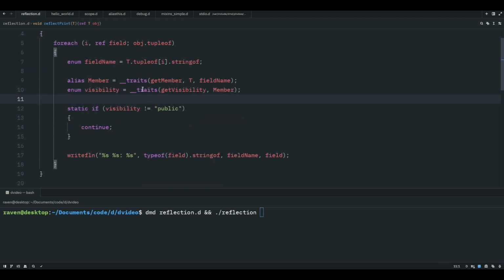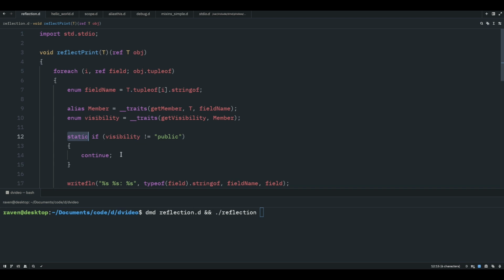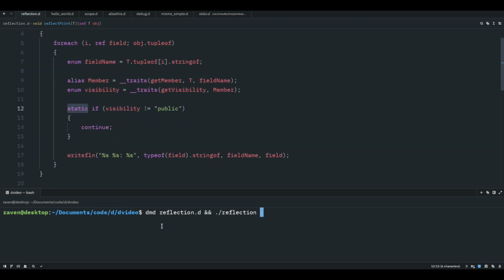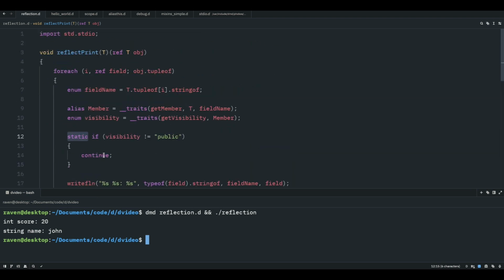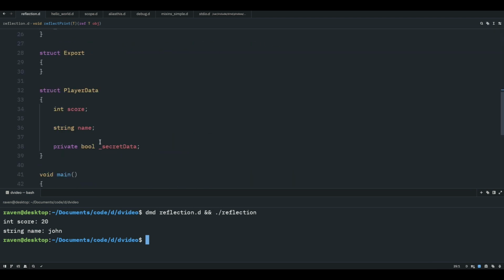And we can also do the same thing, but for getVisibility. And this static before the if statement basically just says this is not compile time. And if we run it, secretData is no longer being printed. Beautiful. Now, we don't always want to export every field just because it's public.